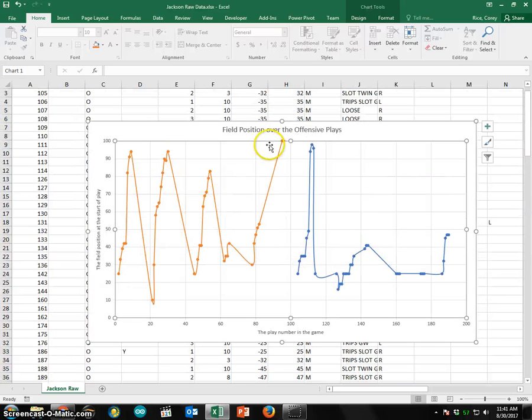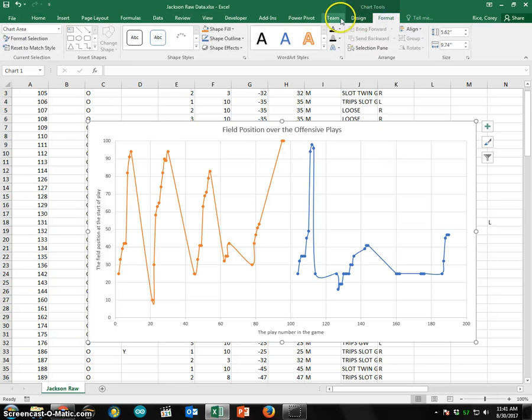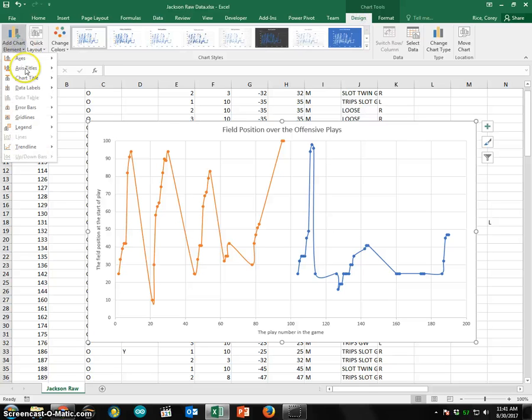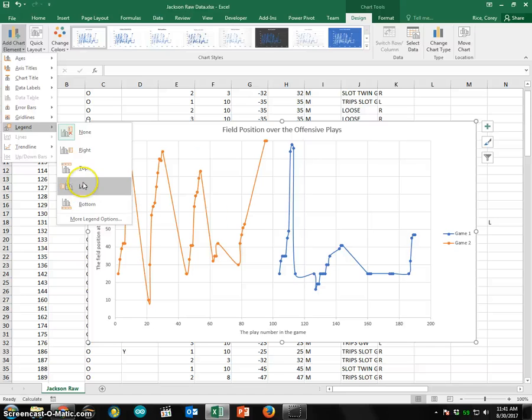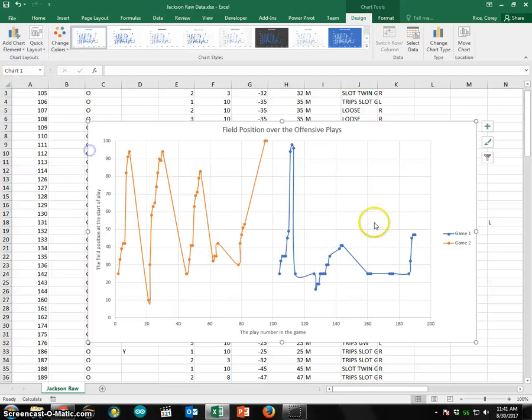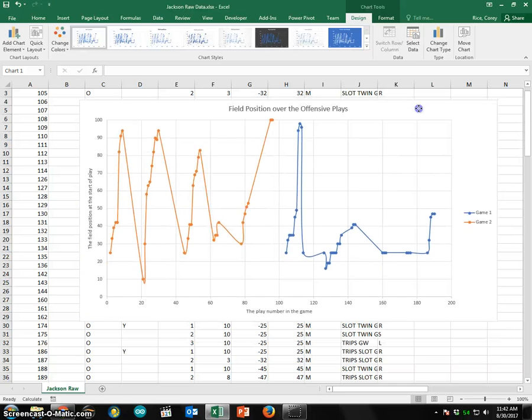You can see these are the orange ones that just showed up. This is series 2. I might even be able to take this format or design, add a chart element. Let's add a legend. Let's add one, we'll add it to the right. So that here's, you can see now it's labeled what's Game 1 and Game 2.